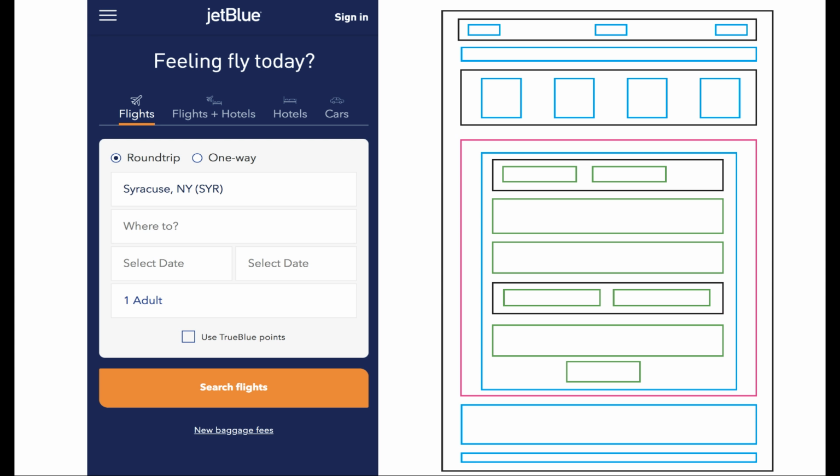The left side is the preview of the design, and this is actually the real JetBlue.com mobile form. It has a header across the top, a little headline, what I'm going to call the icon bar with flights, hotels, and cars, and then a form with basically a submit button, a search flights button, and a little link at the bottom. I'm going to loosely call that the footer.